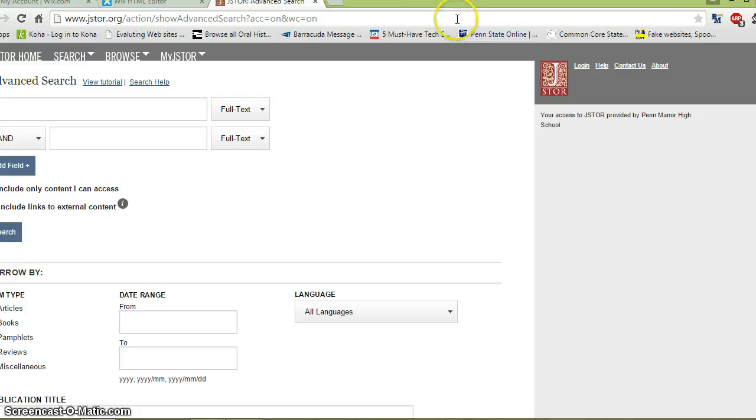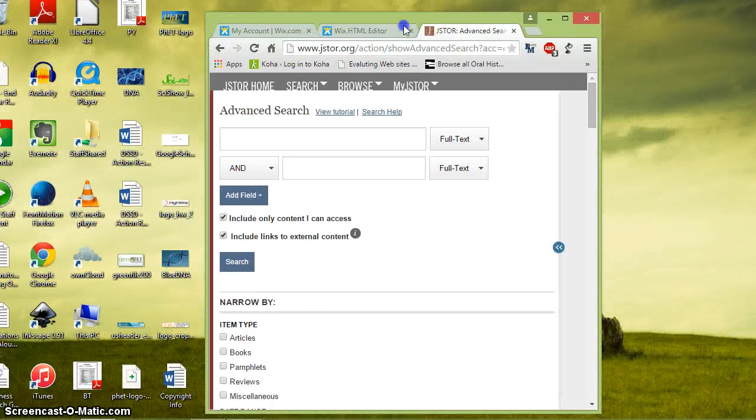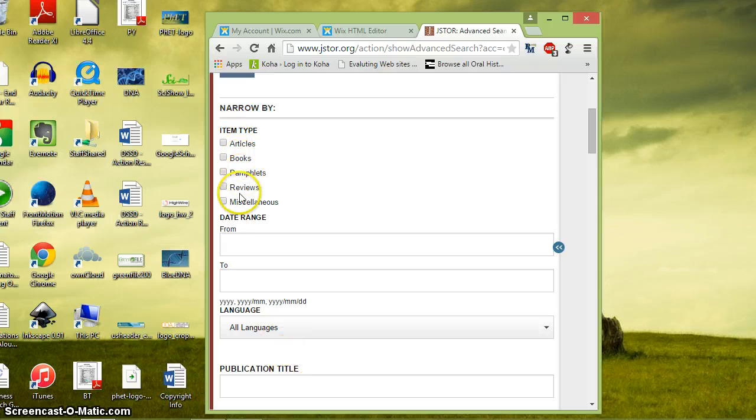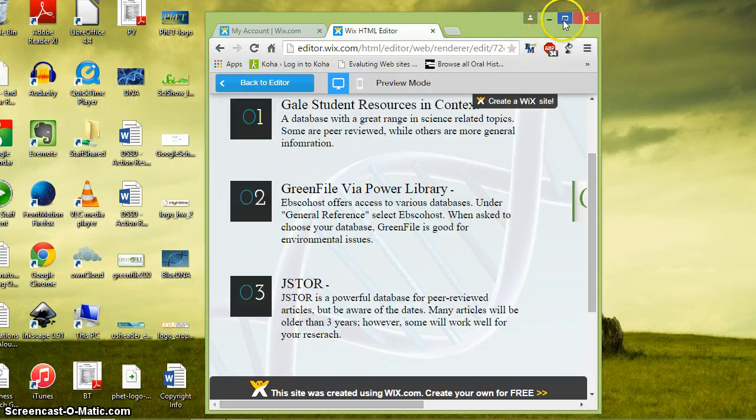So what can happen is, we'll shrink this down just to show you. You can pick articles, books, pamphlets, reviews, and miscellaneous. Sometimes a lot of reviews of books will get in the way of good results, so choosing articles helps to eliminate that. You can also set the date range in the advanced search, which is nice. And I know that some projects require you to use things that have only been published in the last 3 years, so that's a good spot to do that. We'll go back to the full view here.